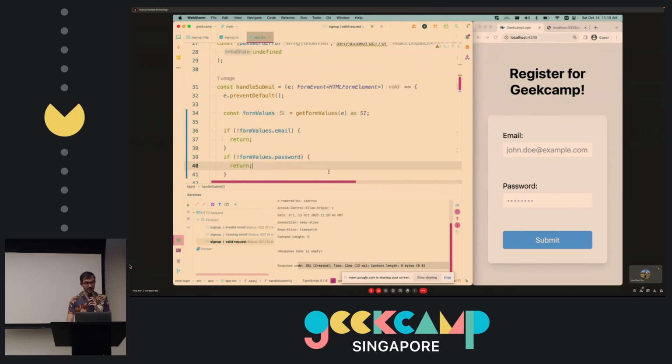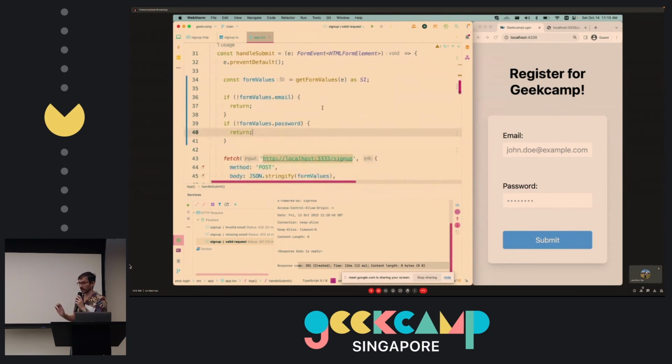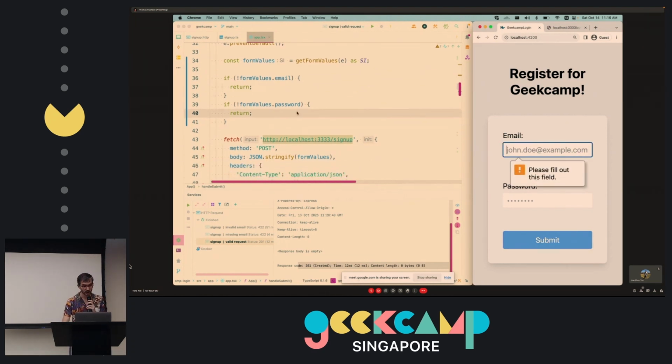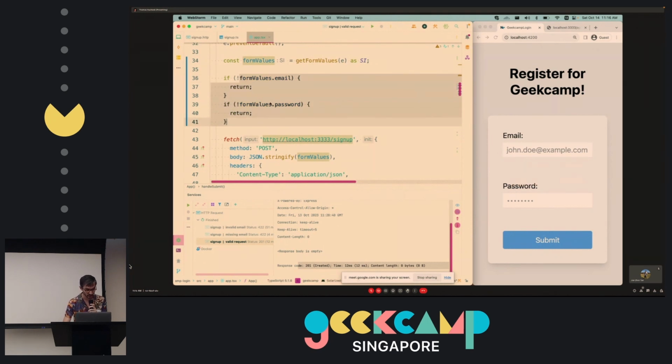So here the thing is, I still have the HTML validation. So I still get this message. And I don't want it anymore. I want to use only the JavaScript validation.